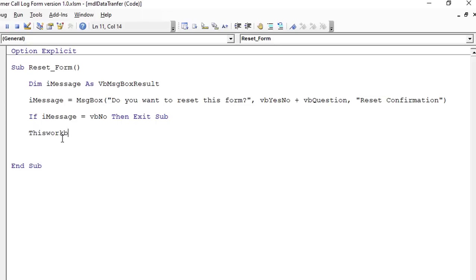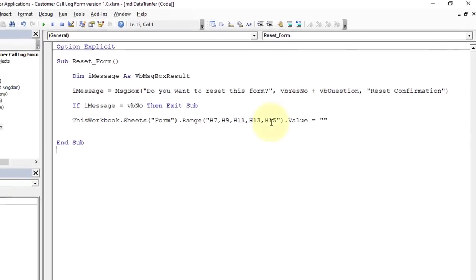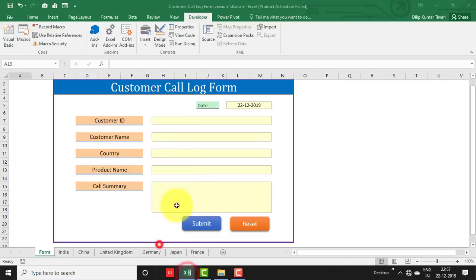Now this workbook dot Sheets, and the sheet name is Form, because we are going to clear the data of the form, and the Range should be H7, H9, H11, H13 and H15. That's it. Value is equal to blank. So now it's done. With the help of this procedure, we will be able to clear all the data available in the form. Okay, so this is H7, H9, H11, H13 and H15. And we will assign the reset form sub procedure to this reset button later on, right?